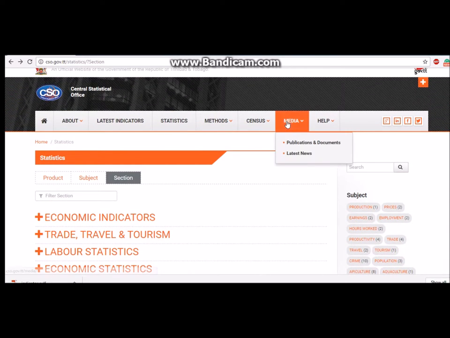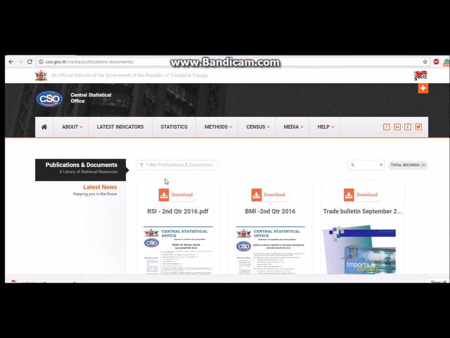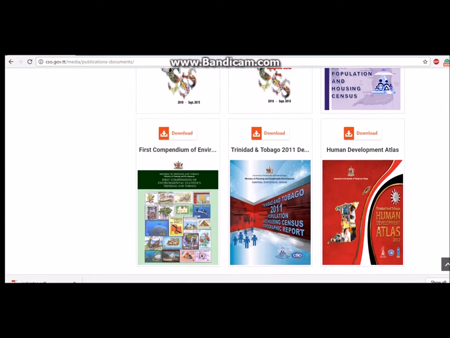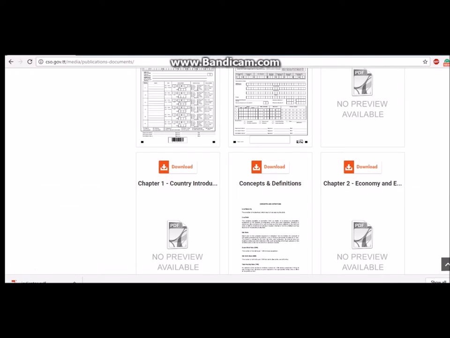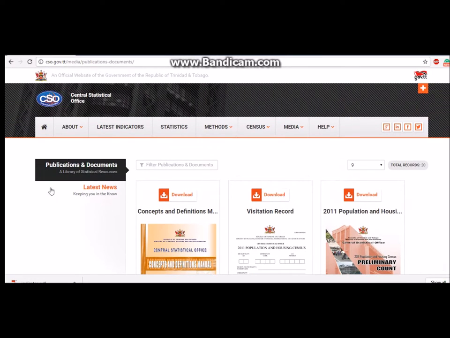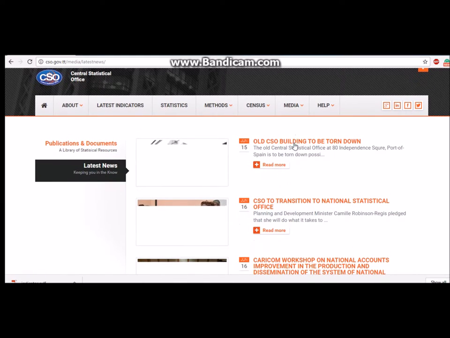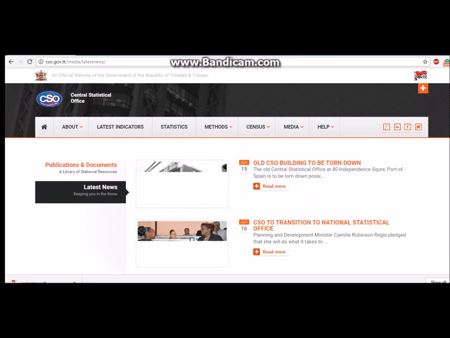So now we're going into the publications. So we click on media and publications. There are a number of publications that the CSO produces, and so you can search through and get data on trade, data on population. That atlas is very good. You can get the actual census questionnaire, and you can also get news from the CSO, the little highlights that they have in terms of the changes that they are making. And so that is about it.